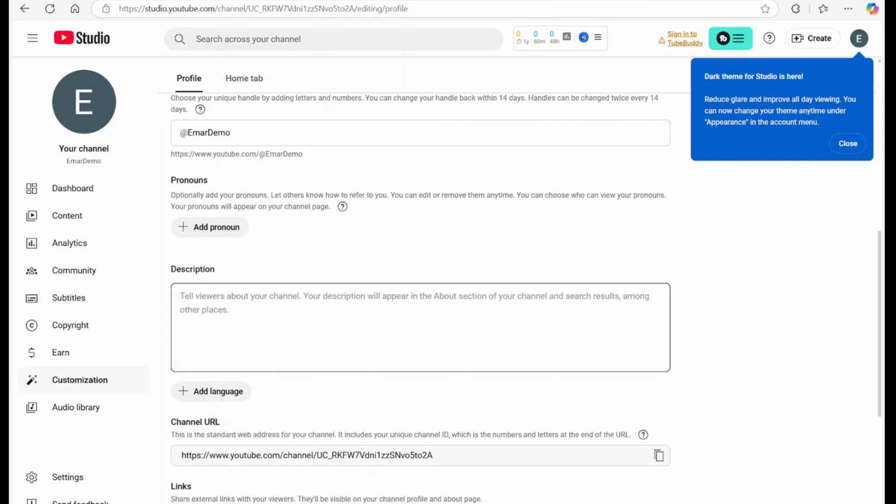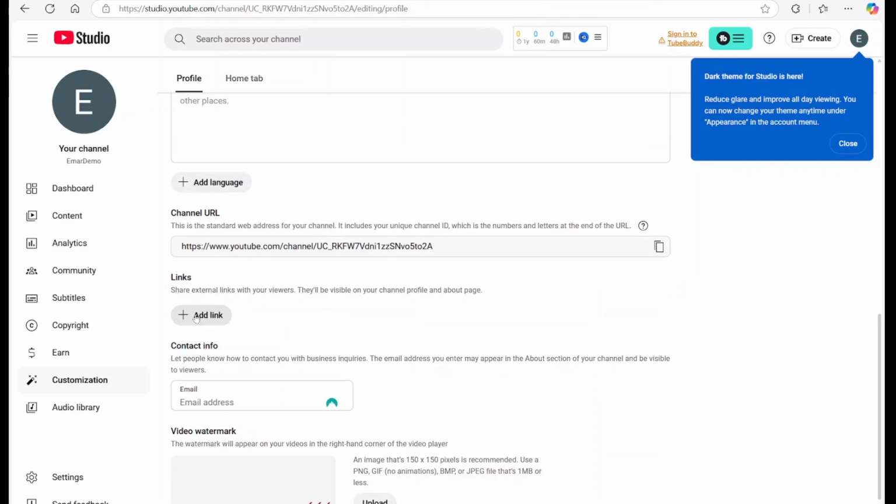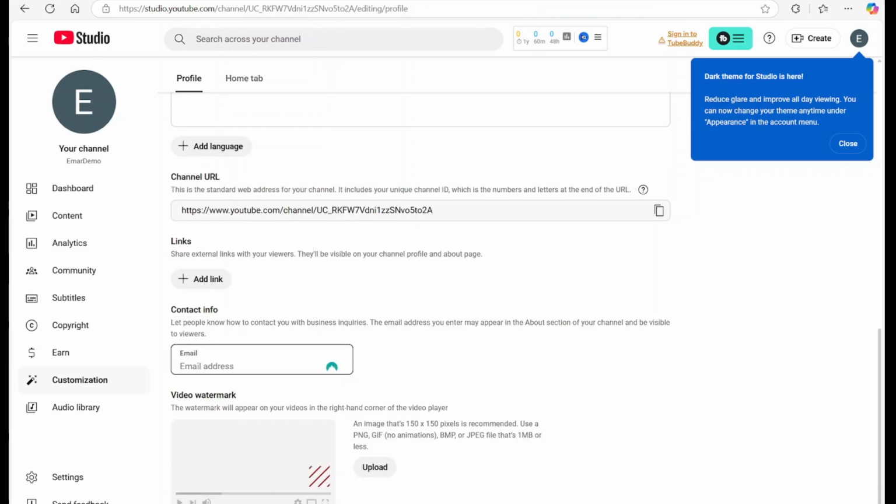Now here is where you can add your channel description. And if you have links, like to a website that you want to add, then you can add it right here. Now if you look at some videos, throughout the video, you will see their logo. This is where you can add it. So I'm going to select upload. Now the dimensions for your logo are specific. It must be 150 by 150 pixels and it must be less than 1 megabyte, in the format PNG or GIF.